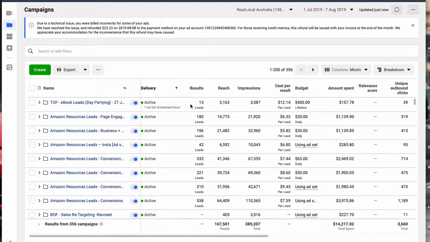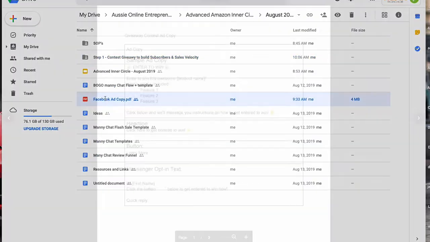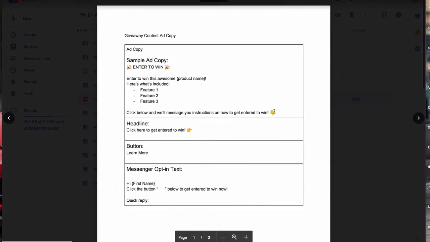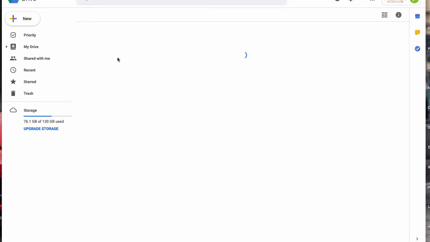A couple of little things you're going to need to have ready. Obviously, you need to be in your Facebook Business Manager or Facebook Ad Manager, whatever you want to call it, ready to go. You will also need to have written your Facebook ad copy. This will make sense as we go through things. You'll need that too.